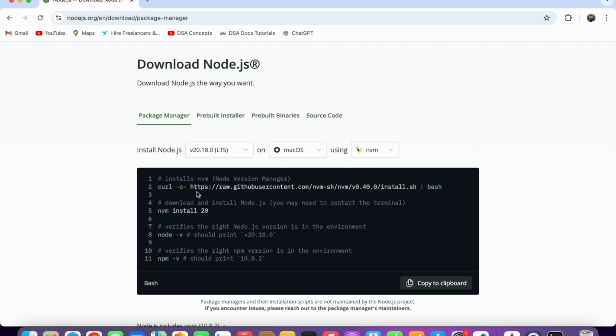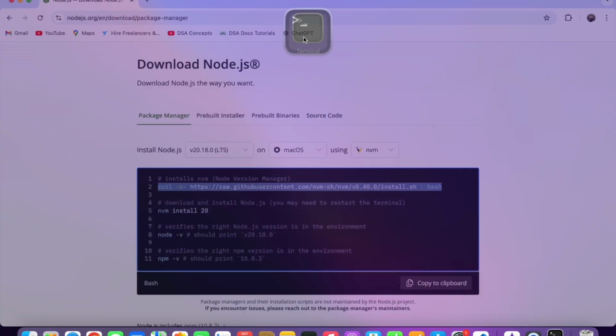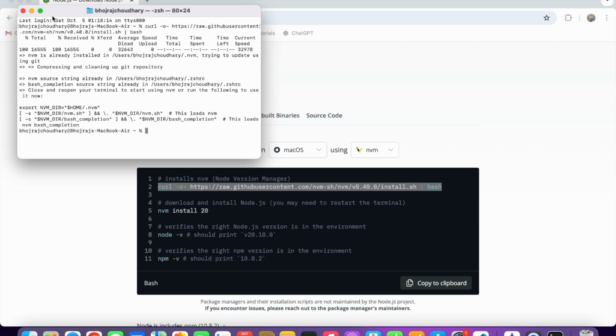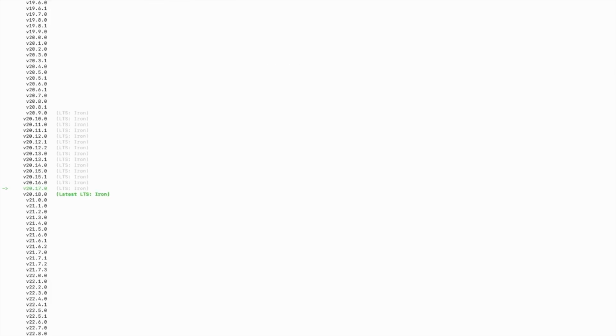So let's copy the first command and open the terminal and paste it. This is telling us that nvm is already installed on your machine. So what we will do here is use further nvm commands for Node.js installation, like nvm ls remote, and this will give a list of Node.js versions available to install.